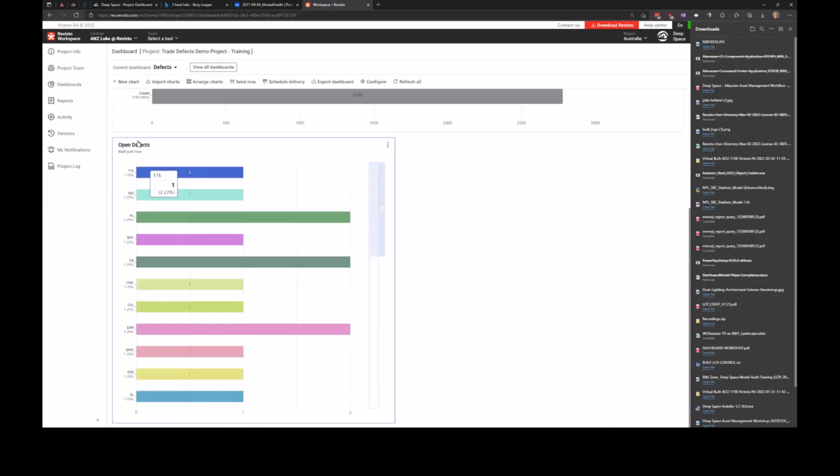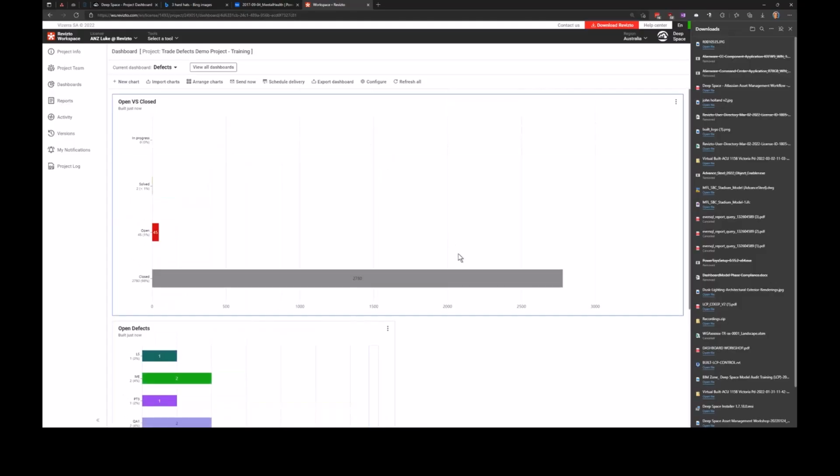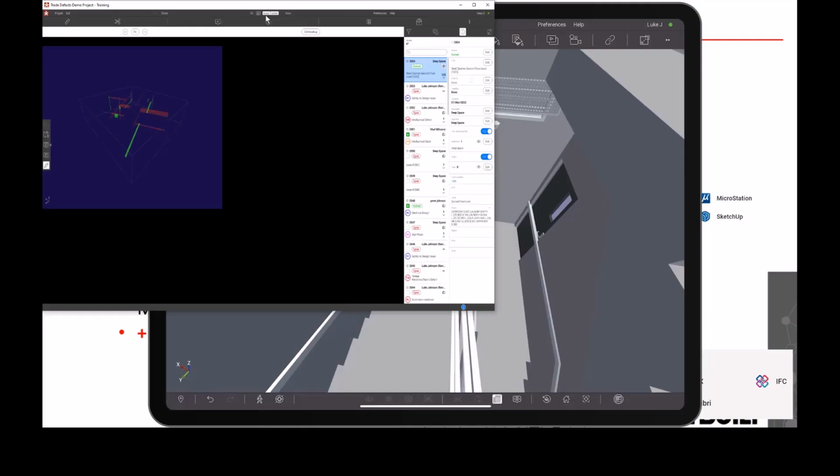How do they break down by trade? All of these are trade codes, so we can see how many open issues by trade. See which project manager I need to get on the phone to or hold a payment on or something like that. So that's the dashboard side of things. It makes it easy for even a non-technical person to get a quick idea on the health of the project. So that's the clash automation.